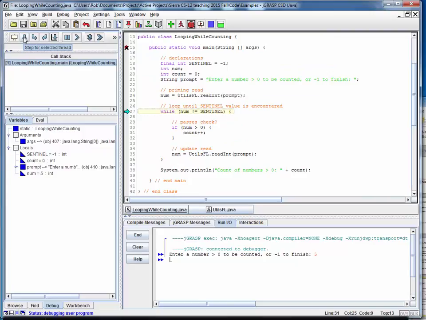We're going to check that against the sentinel value. Is 5 not equal to sentinel value of -1? Yes, that's true. So we enter the while loop, and now we've got an internal check. We've got some nested logic going on here. We've got selection inside a loop, and we're checking whether this value is greater than 0. If it is, we're going to update the count using the increment operator here.